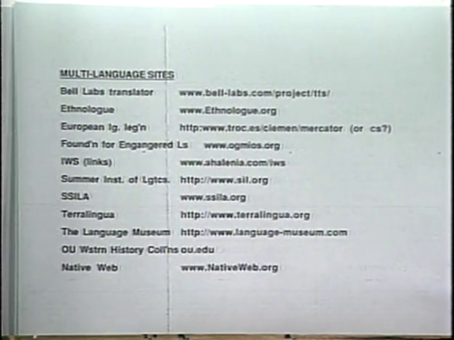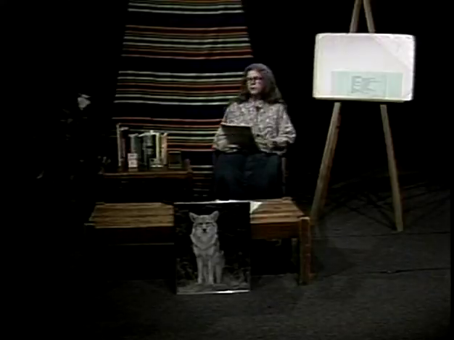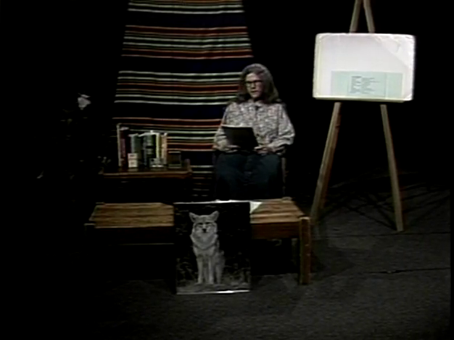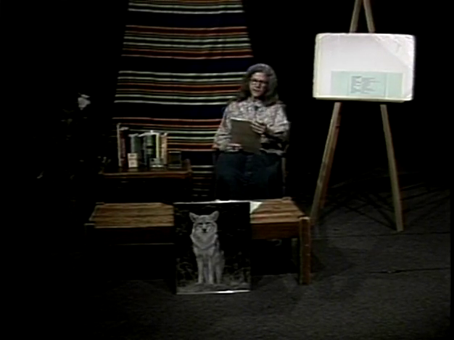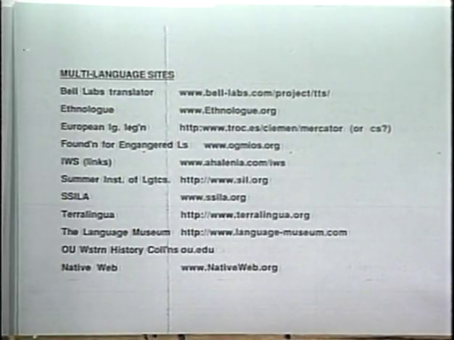OU Western History Collections. I just mentioned that as a multi-language site. It's not really a language site per se, but if you go to ou.edu and surf through there to the libraries and eventually come to OU Western History Collections, that's a non-circulating collection, but they have some old manuscripts, some in English, which are oral histories of Oklahoma tribes, and there is some Indian language in there as well, and the old Indian for Indians radio show is in that collection. And you can get tapes of those, so you can look up what's on each tape and what you might want to get a copy of, or go and listen to or look at the library.